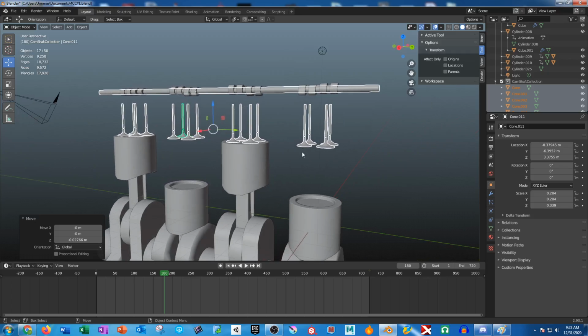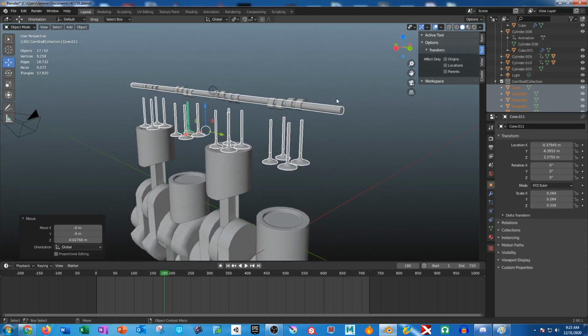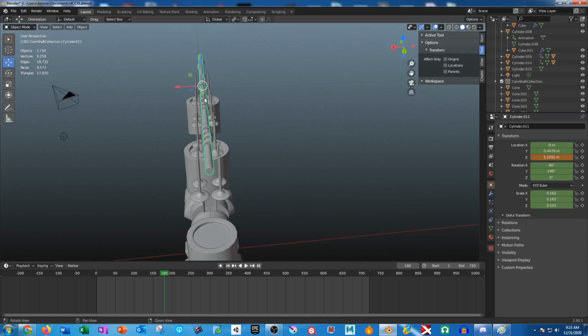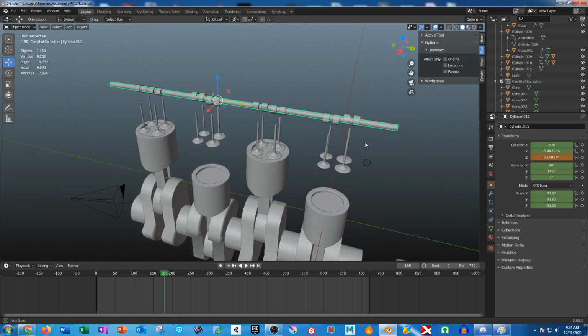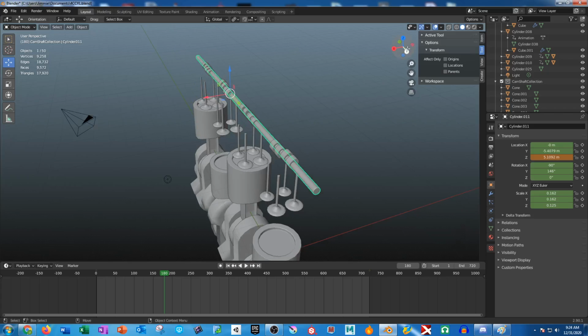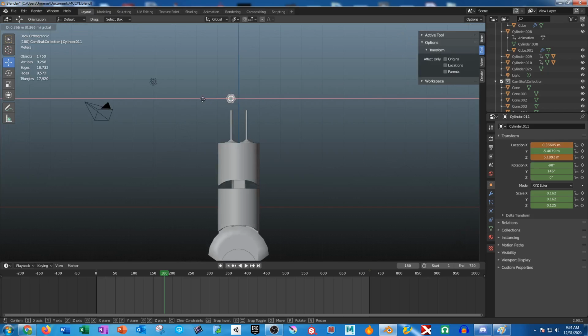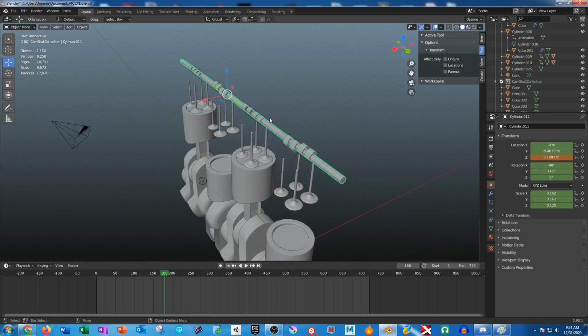Okay, so this is where the fun part is. I say fun part. It's not really fun, but it is what it is. So now we need to do the rocker arms. The rocker arms are not going to be fairly difficult. It's really not going to be difficult at all. It'll just be a little time consuming. Okay, there we go. So let me make sure.